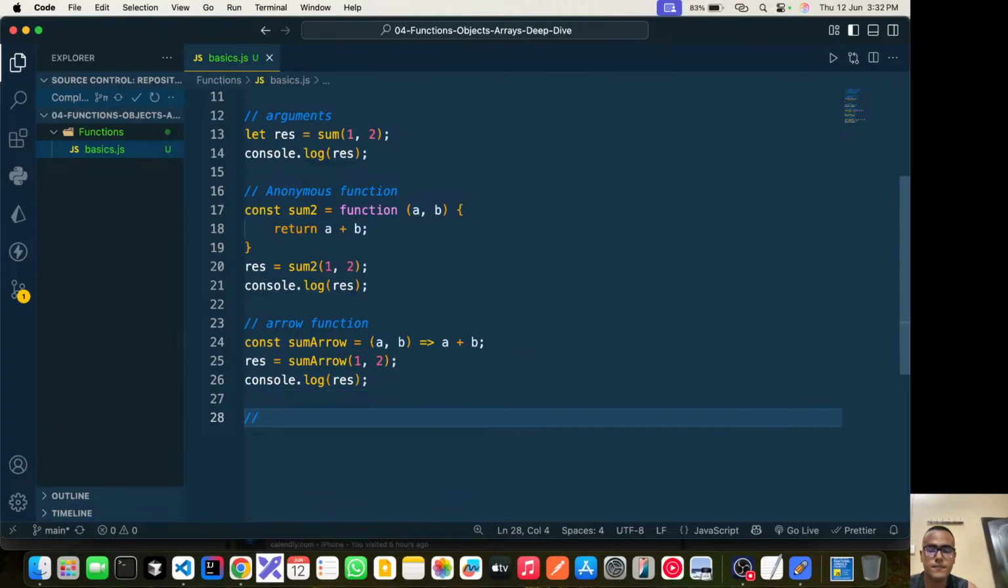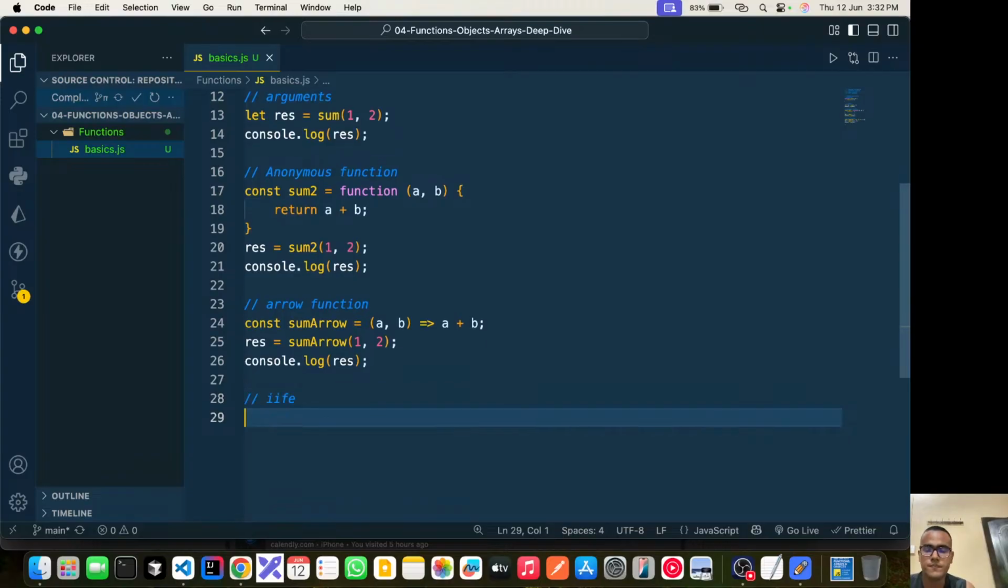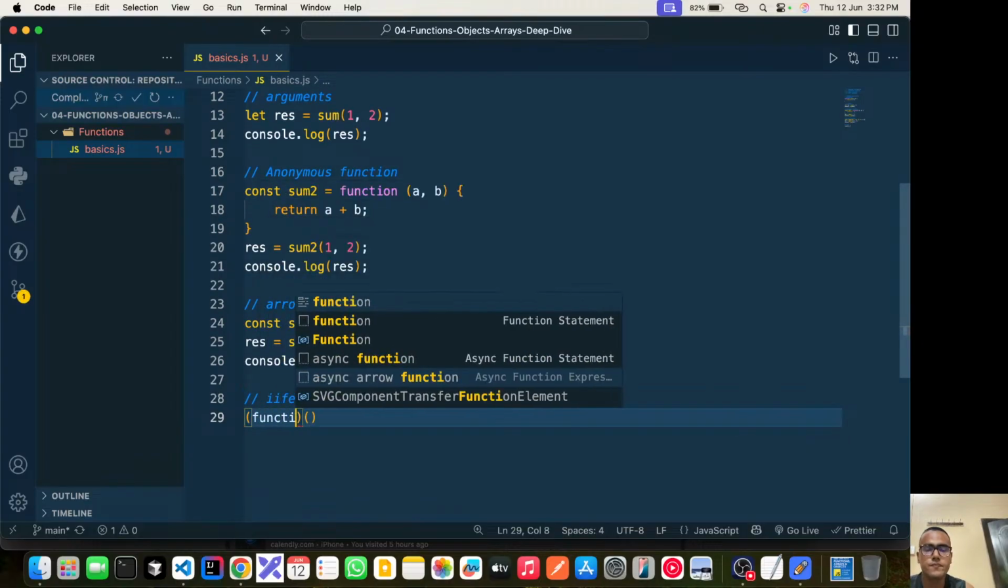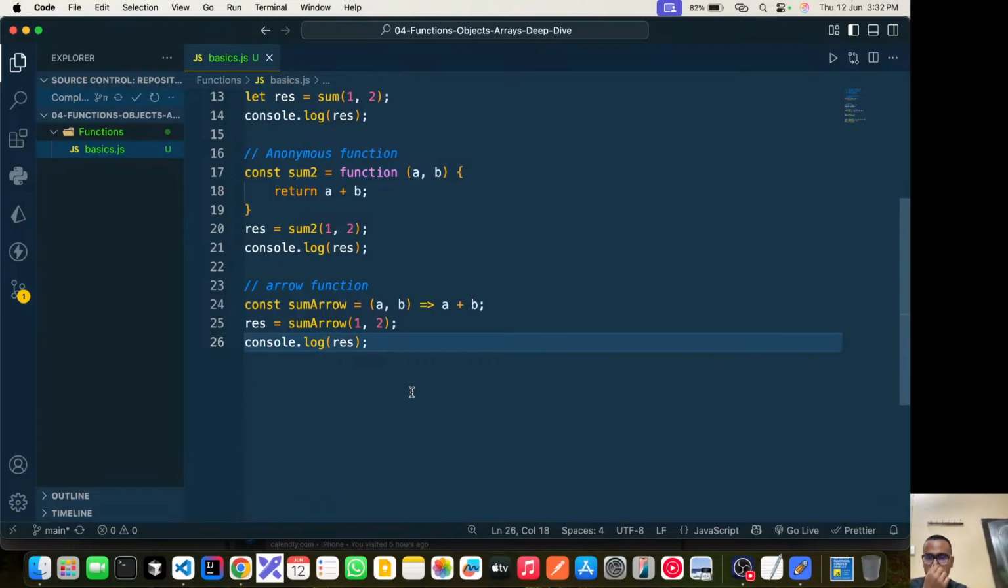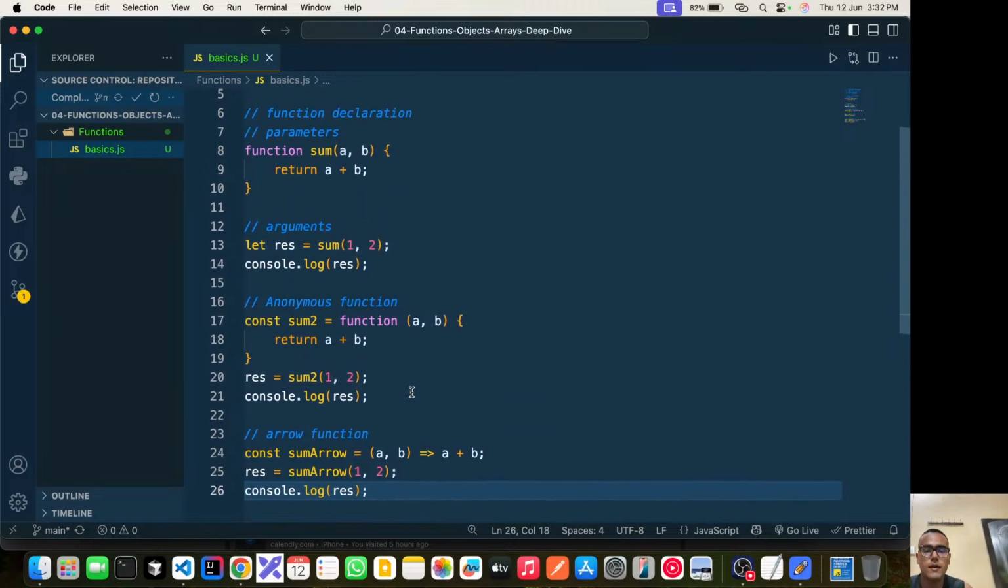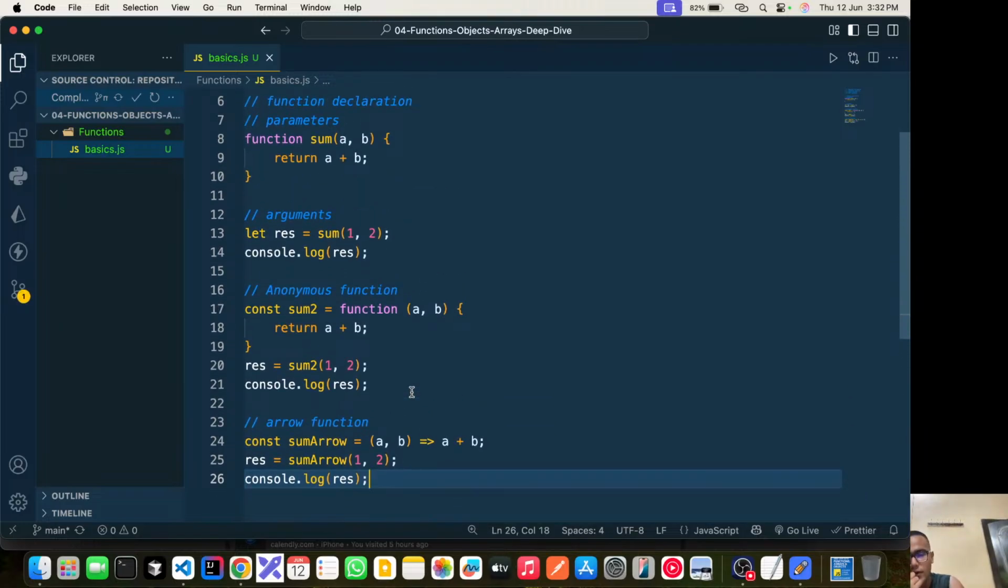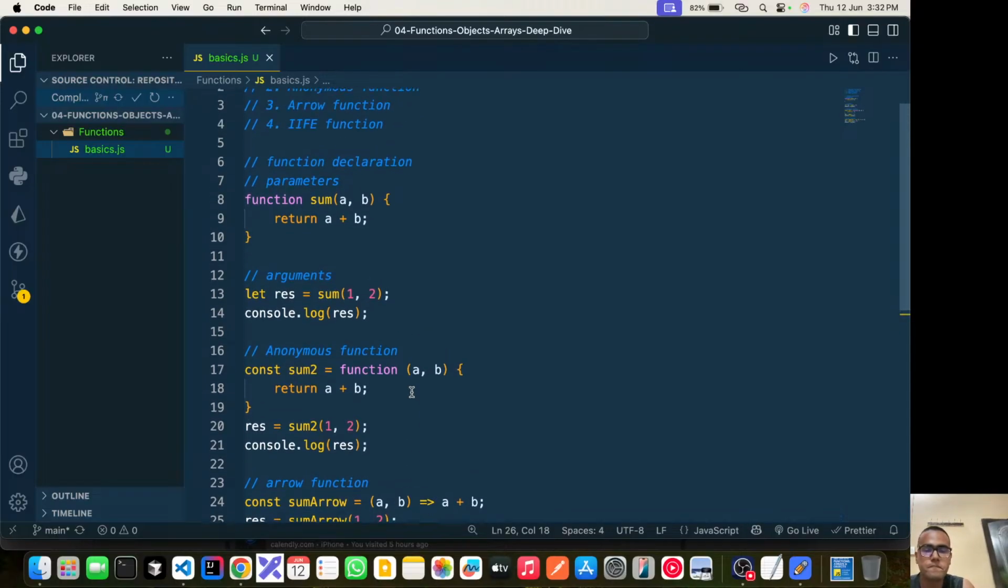3. If function, you can declare it like this, function, and no need to talk about if function as of now. So that's pretty much it. That's the function. Three types of function that we have declared to calculate the sum of two variables.